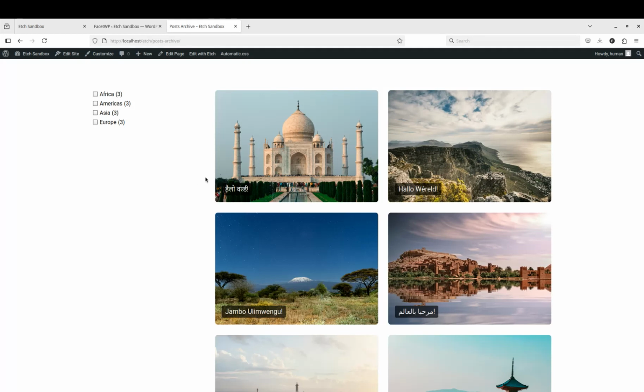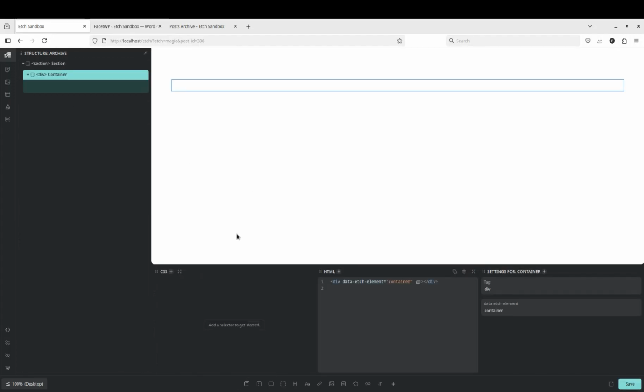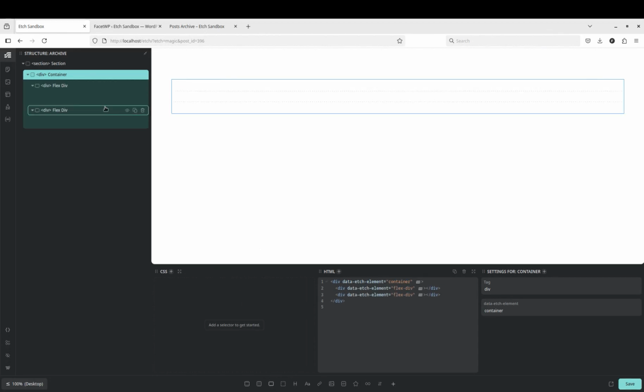In this video, we're going to look at how to create a post archive with some filters using Etch and FacetWP. So we'll just jump into Etch and start by adding a section. Inside the section, we're going to want two flex divs for our columns.